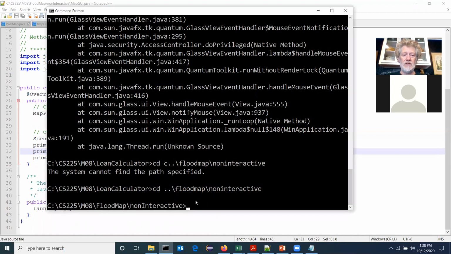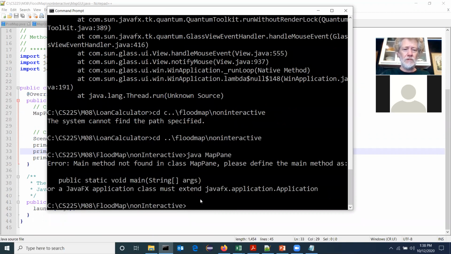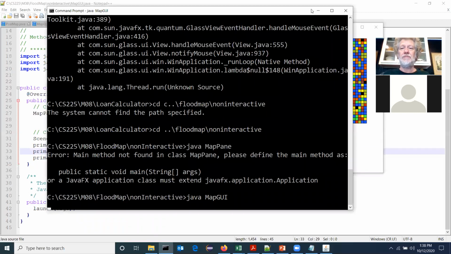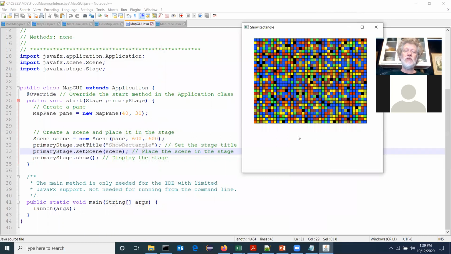So let's see if I run this thing. Whoops, that's not right. On the top level. There we go. This is my non-interactive version. I did this before I put the buttons in. And I recommend you do that too. Don't build everything at once. You build out your functionality piece by piece.